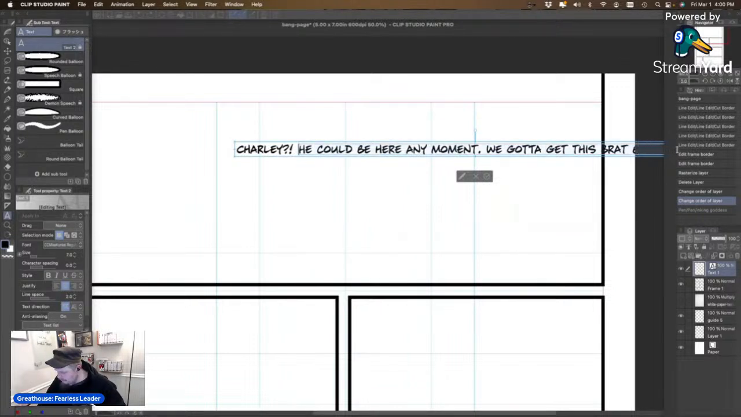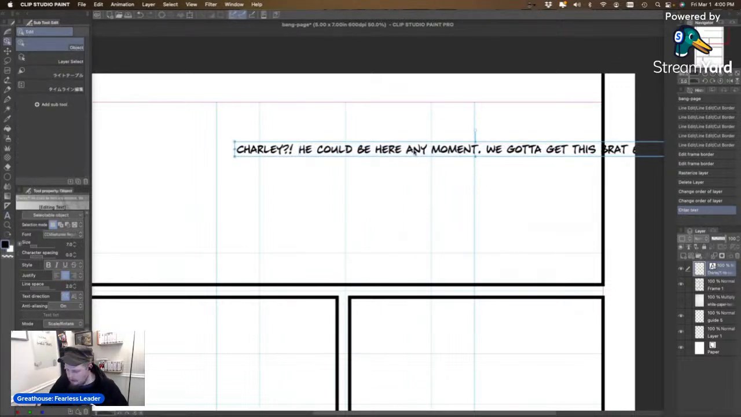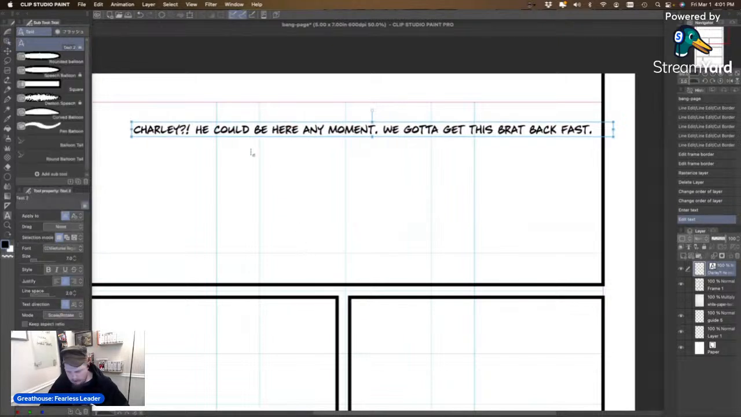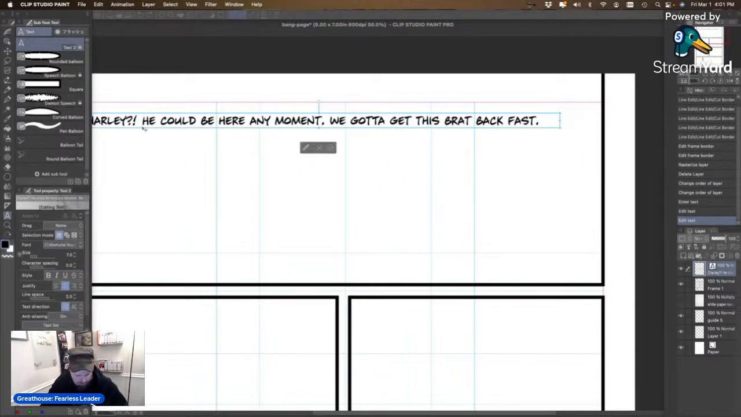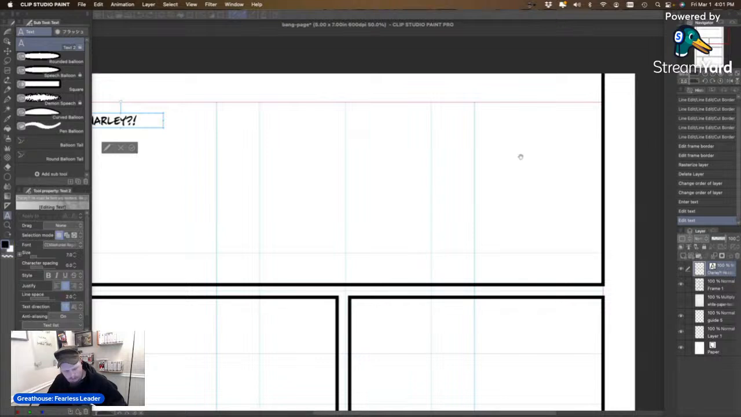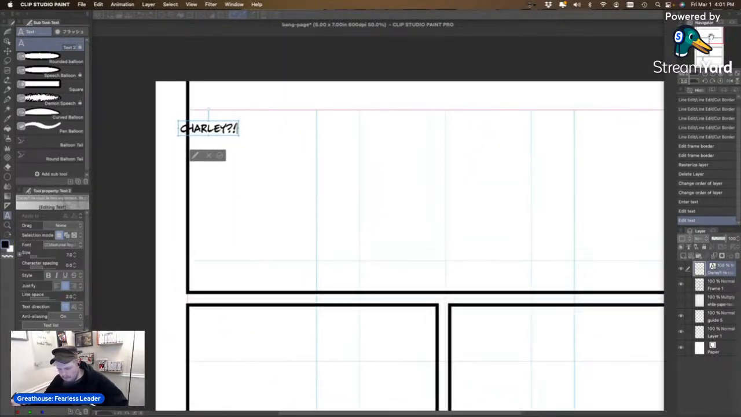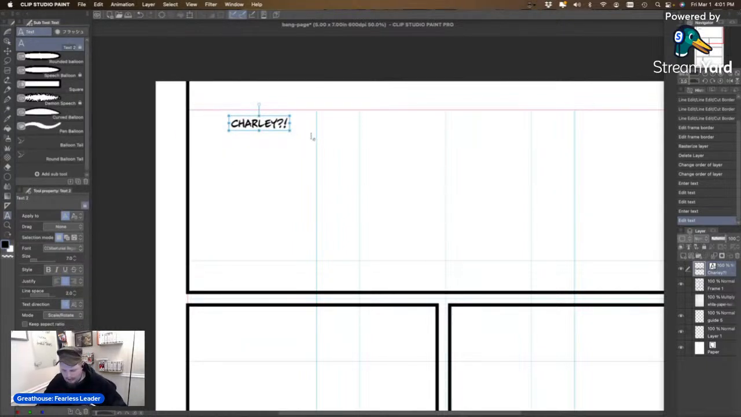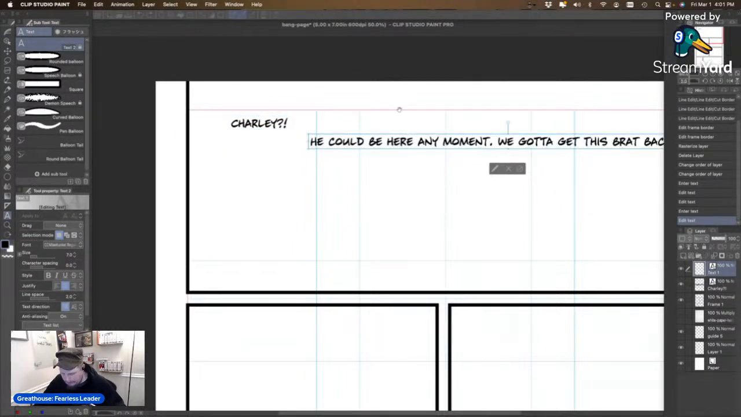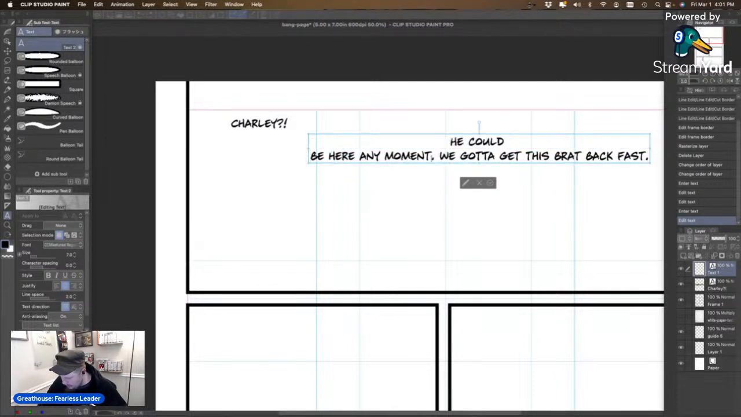So let's do this. So the way I do things, I'll write out the lines. The first thing I do is break out the panels. Then let's break down the lettering.